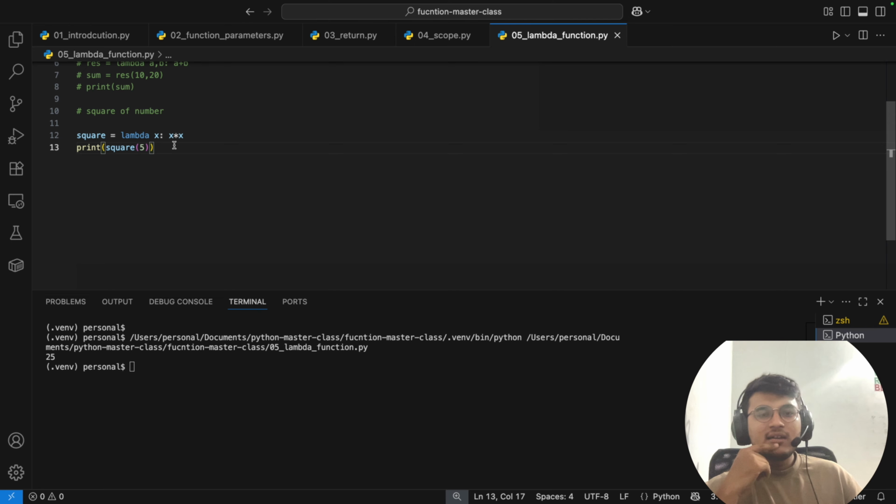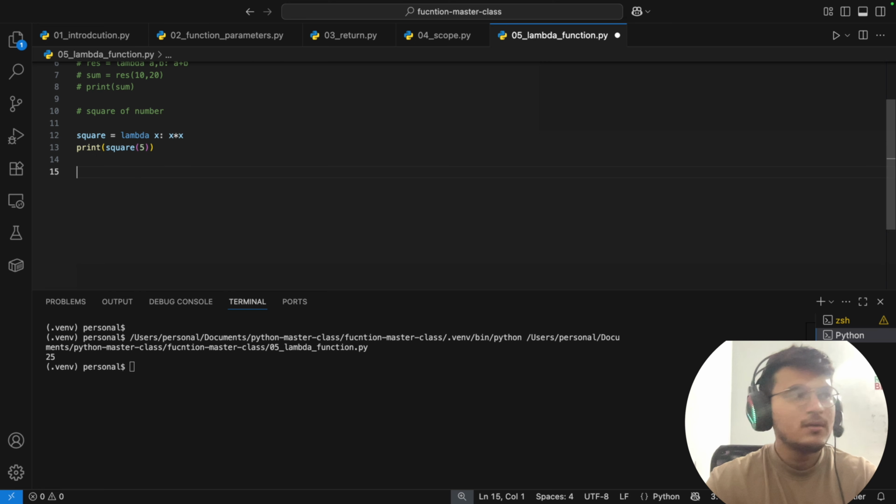Now I told you that we generally use lambda functions because of their simple syntax. It makes them suitable for inline use, especially as arguments to higher order functions like map, filter, or sorted. Let me tell you how we can use it. Let me call this use of map function.